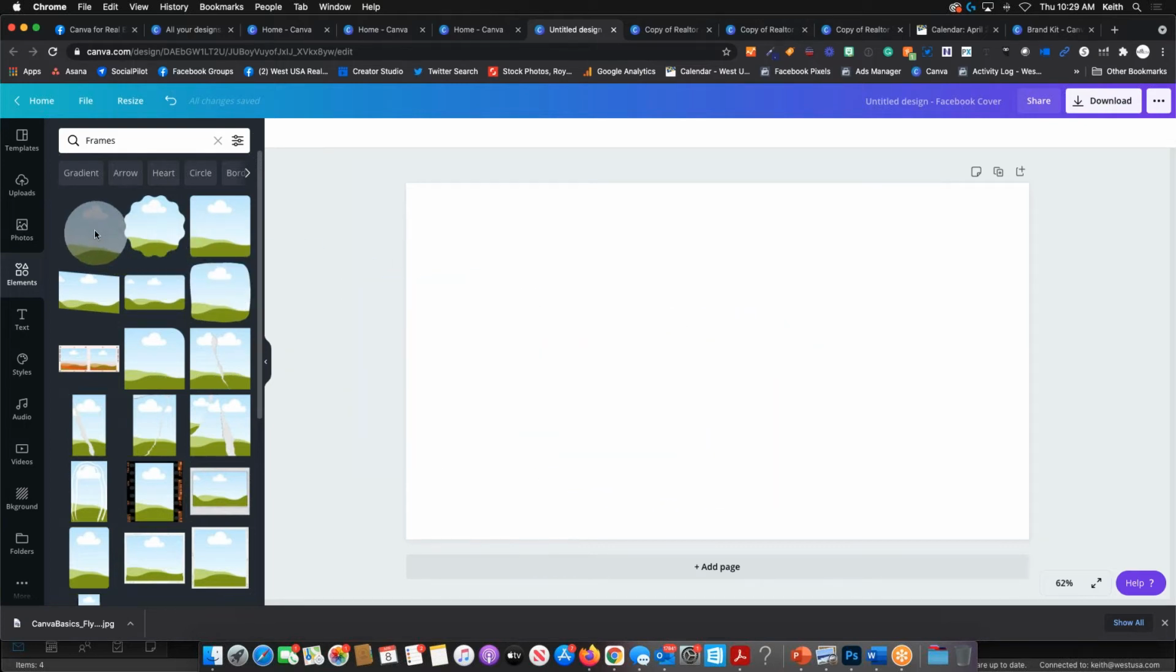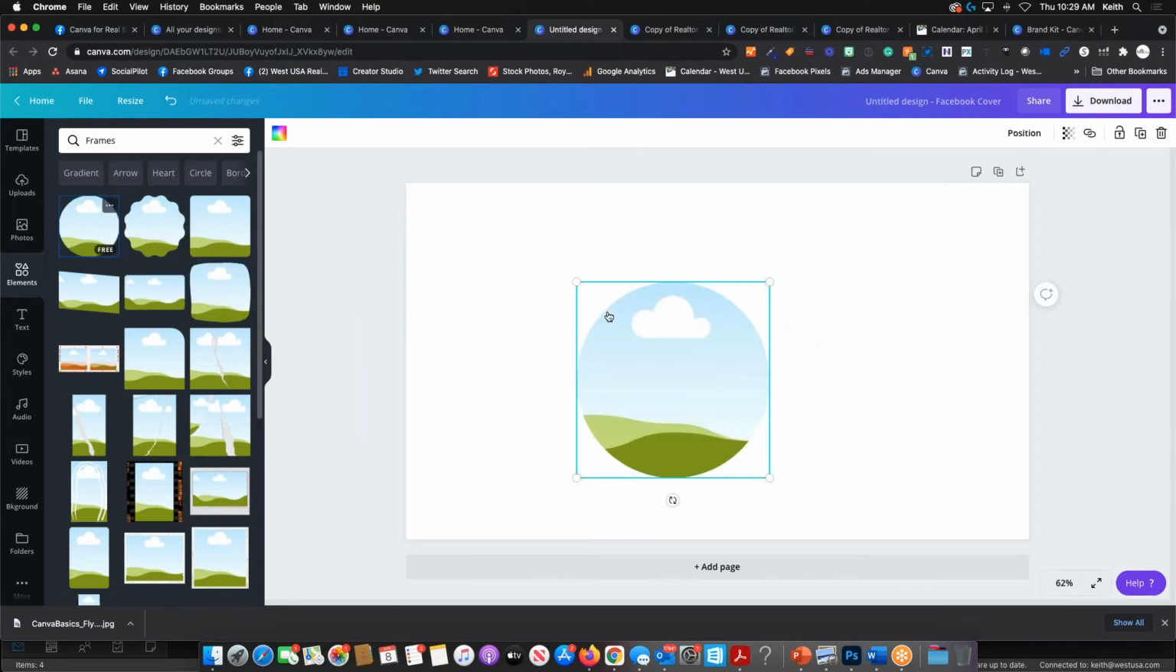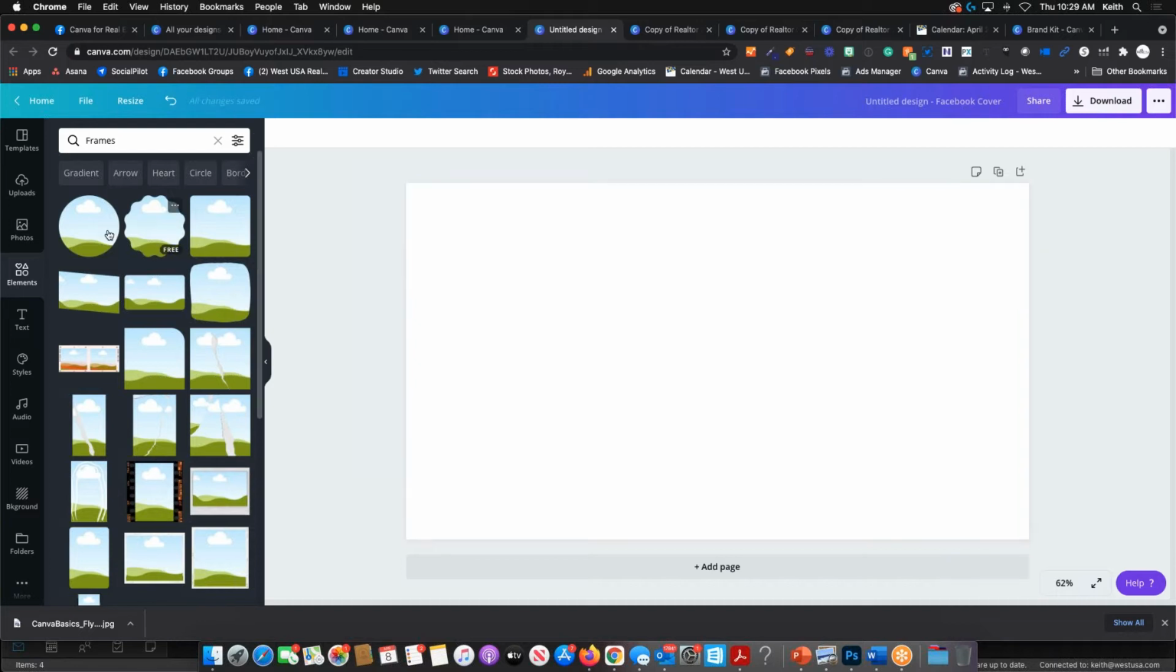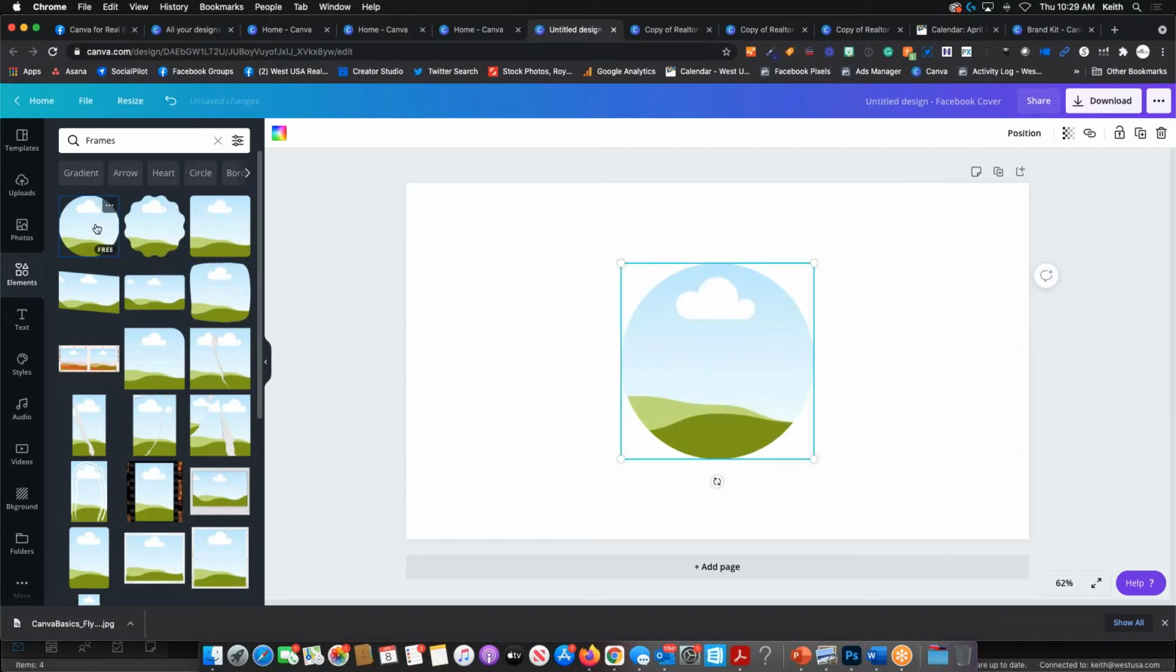Photos, that actual tab will take you, as I mentioned earlier, to all the royalty-free photos that you can access. Canva aggregates a lot of those free sites that I showed you earlier in the slideshow and pulls those images in here for you to use.